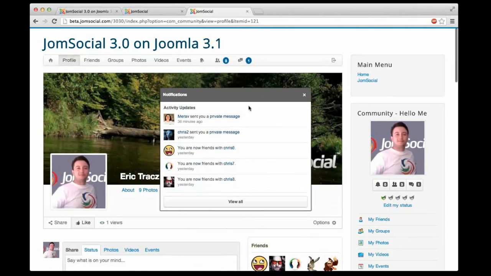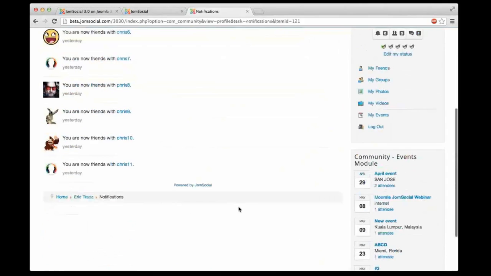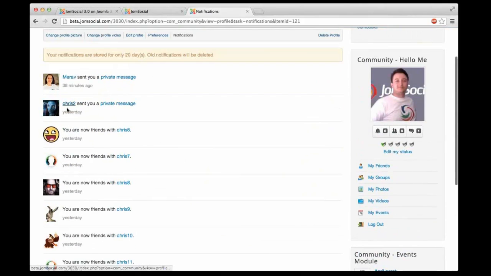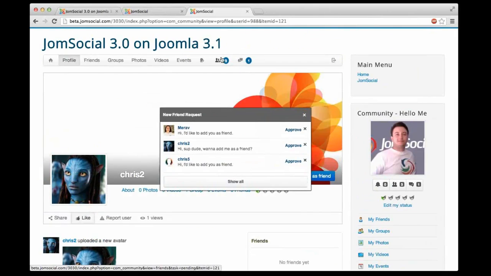So the global notifications, you can see they all look fine. They've been redesigned. If you want, you can view all of them right here. You have all of the notifications. You can see the time when it was sent. You can see who sent it. You can click directly on the person's nickname, and you will be taken to their profile, and so on and so forth.